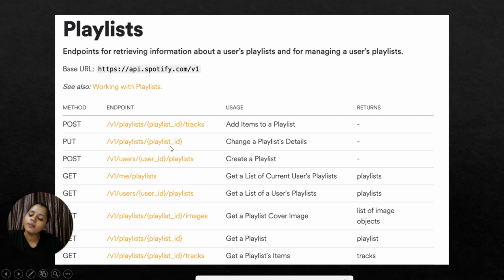Put. What is put doing? It is updating, changing the playlist details. You want to change the playlist details, then you have to access the URL like that. Post, you have to create a playlist. So again, you have to use the user ID and playlist like that. We are accessing the endpoint. This URL will be the same for everything, just the endpoint will be changed.